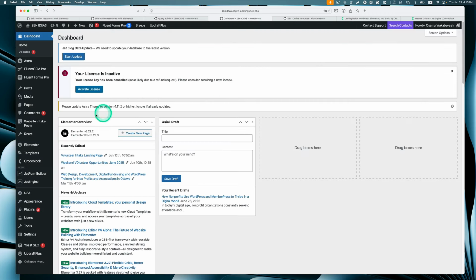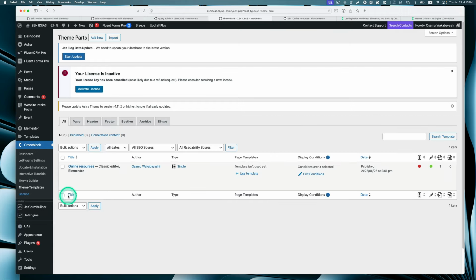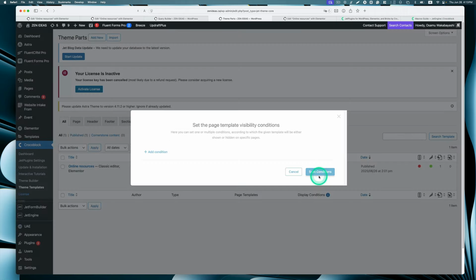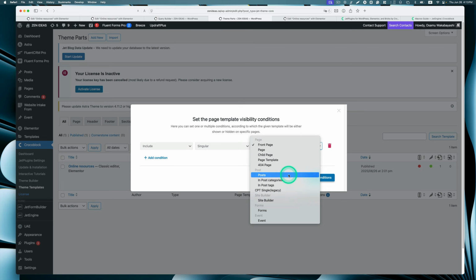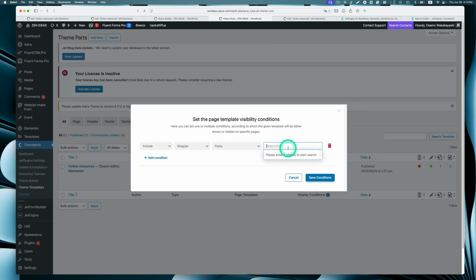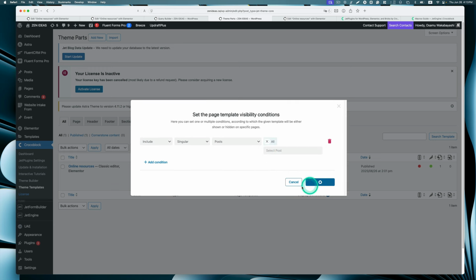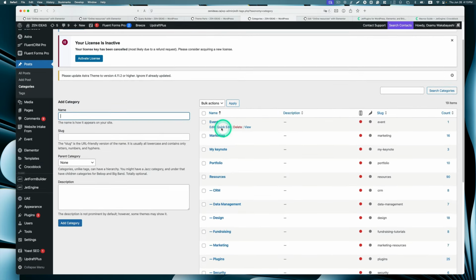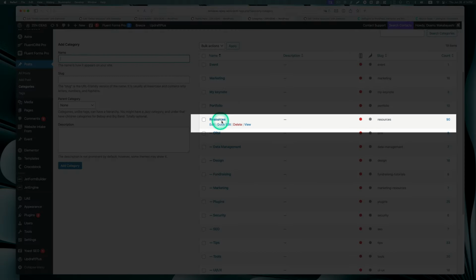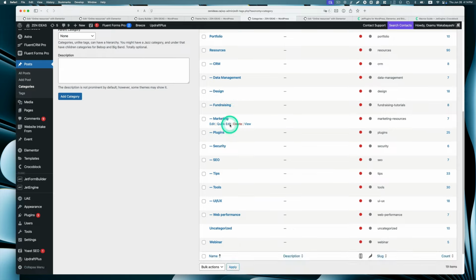Okay, so let's go to dashboard and then go to Crocoblock, and here is a template. I'm going to use this template with a condition. The condition is include singular, it's going to be the post. Then I'll select the post. Okay, save condition. Oh, hang on, do I check the category here? Oh, okay, so we have category here. For resources, I only need to use resources. And then there's subcategory.